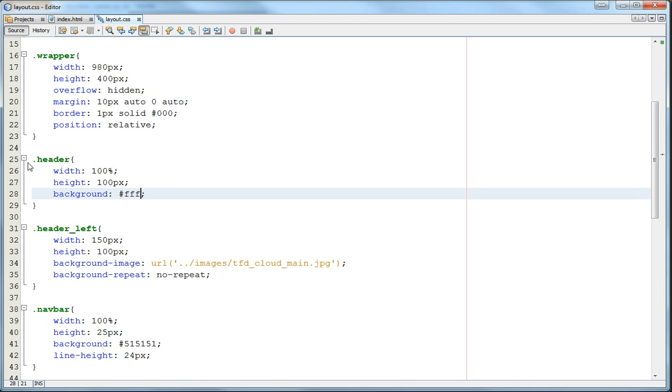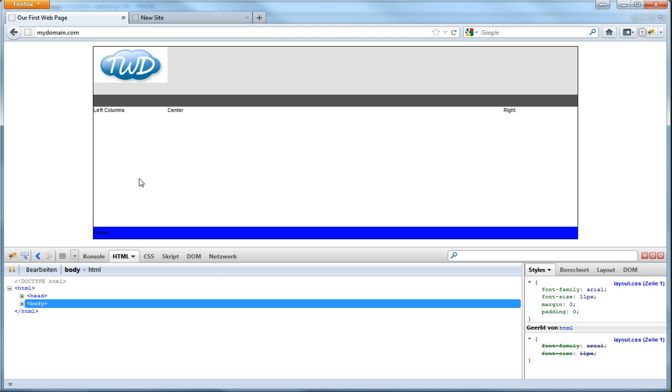It's changed the background of header to now 3 Fs, which is white, or we can then say 6 Fs, which will be the same thing. Let's come back to here. Now it just sits in there.